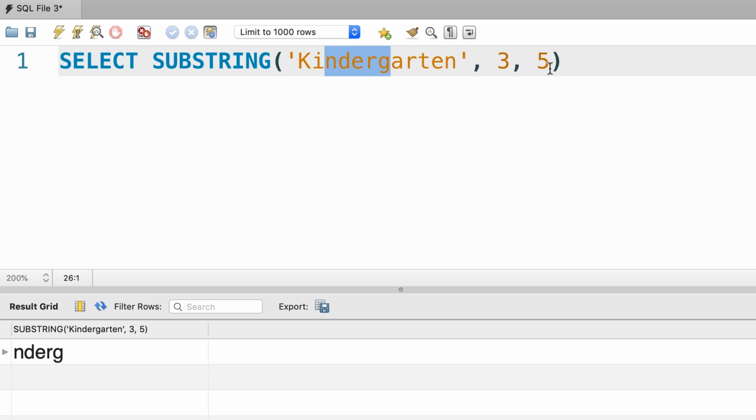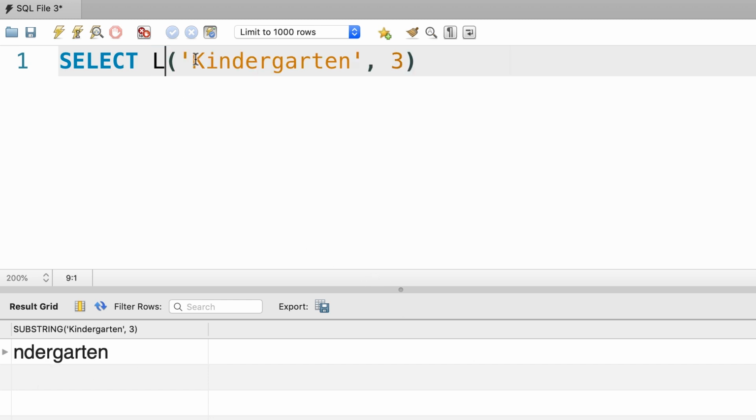That is why we get nderg here in the result. Now, this third argument is actually optional. So if you leave it out, this will return all the characters from the start position to the end of the string. Take a look. There you go.